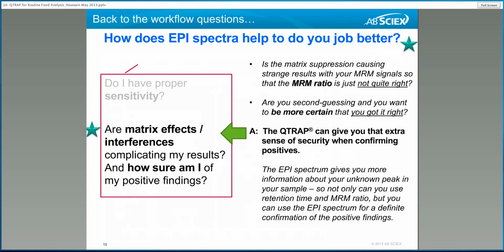Every lab and every scientist wants to feel more confident that the results they are reporting are the right ones. Using the QTRAP can add to that confidence. The biggest question of all is, am I sure of this result? How confident am I to report this result as a positive finding?